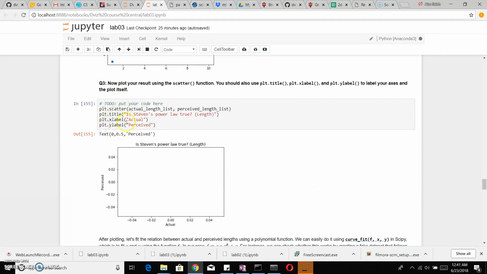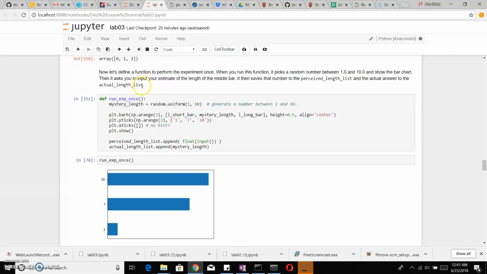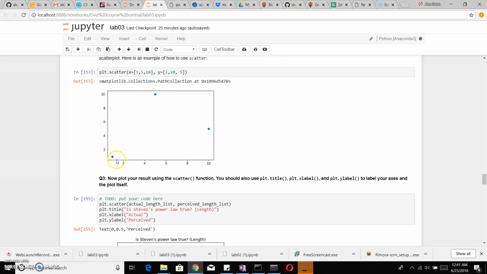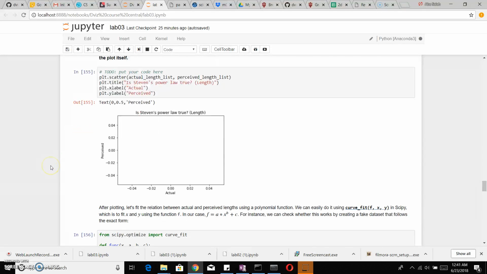So essentially, I have already written the code here. In the x axis we have got the actual length list, and in the y axis we have the perceived length list. The actual length list is the actual length that was generated by the unknown number, and that has been kept in the actual length list that we maintained. And then the perceived length is the length that we got as the input from the user. So this is how you plot the title and the x label and the y label.